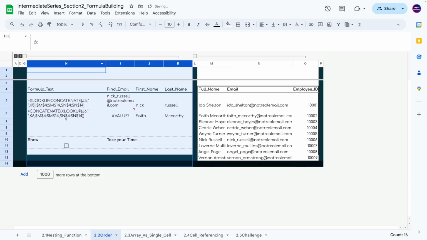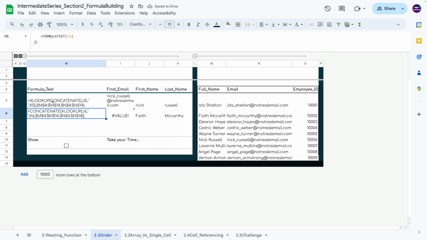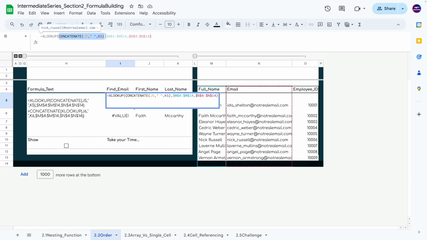Finally, let's take a look at this one here, and it gets a little bit more advanced. I'm going to click into here so we can actually see the formula. You can still, of course, see the formula in the formula text here. But what's going on here is finding an email. Normally what we've done is we've had the entire full name and then looked for the full name. But you can actually use nested functions to do the concatenate, which is showing the full name, and use that as the search key.